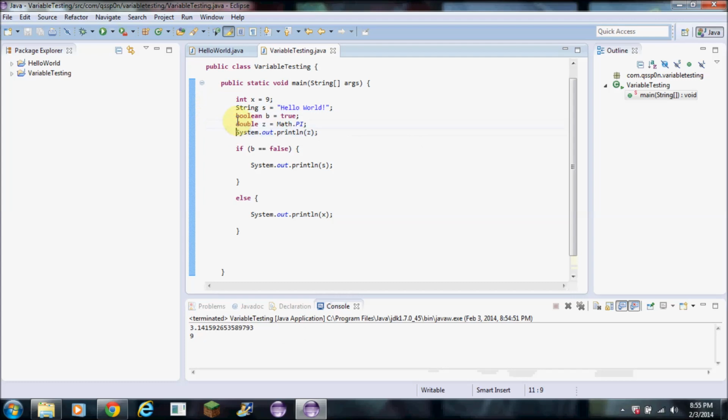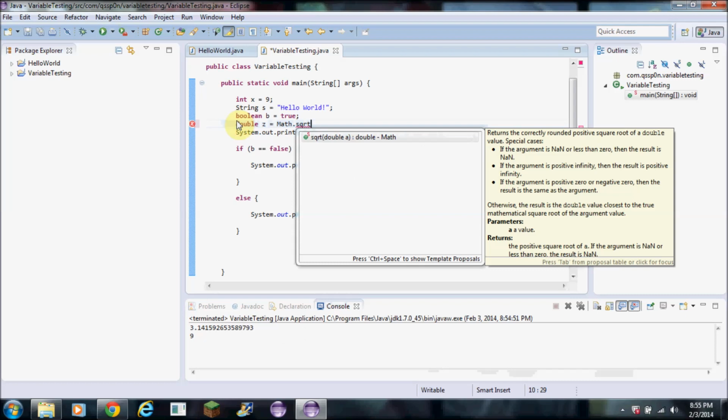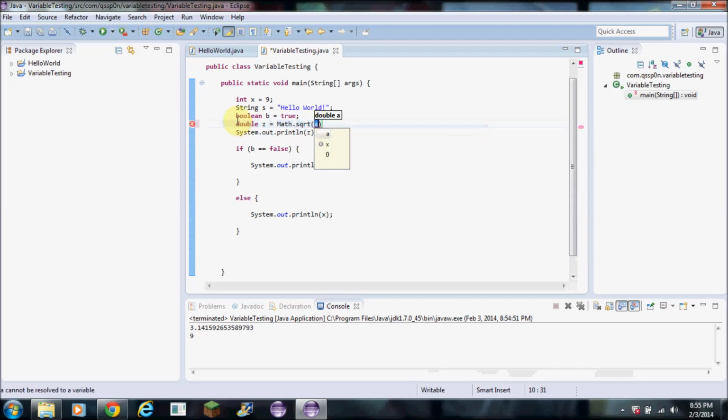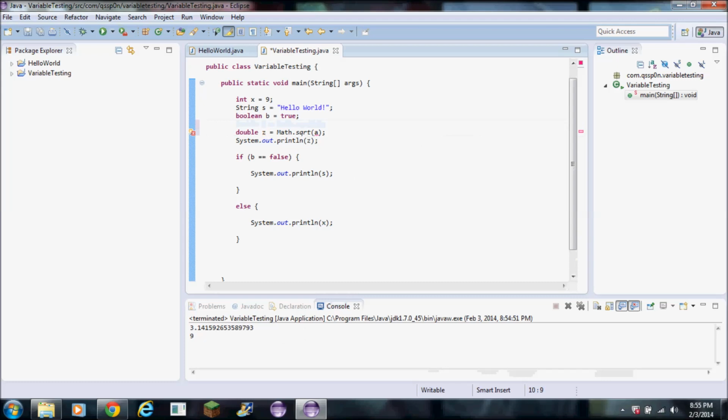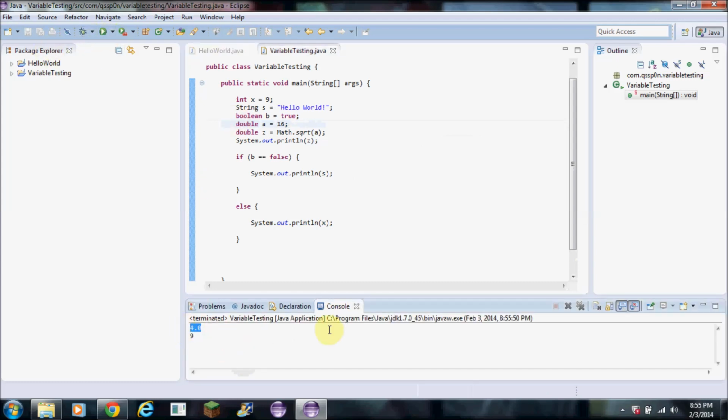So here are a few other ones. You can do double z equals math dot square root of, let's do a. Now we don't actually have a assigned to anything, so we're gonna have this print out z, and we're gonna assign a to something, just any number. So just for the purposes of this, we're gonna do double a equals 16. So save this and run it, and it prints out the square root of 16, which is 4.